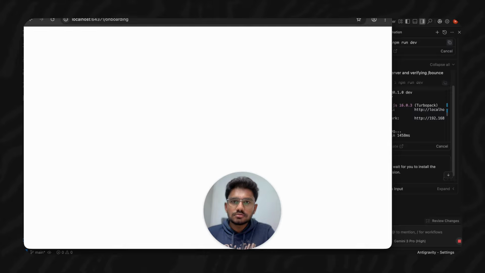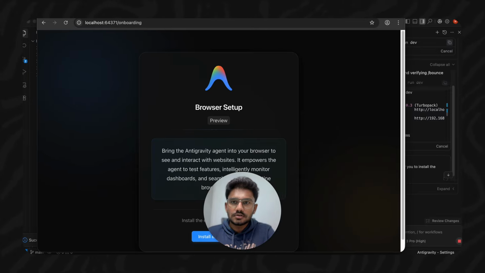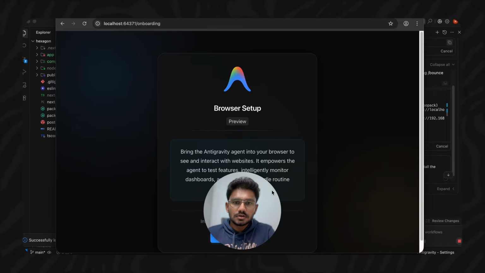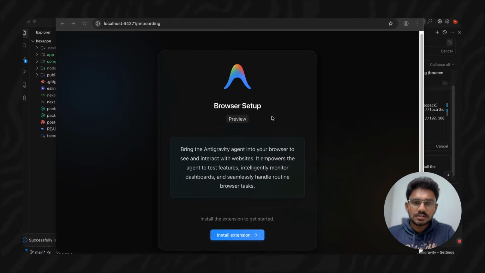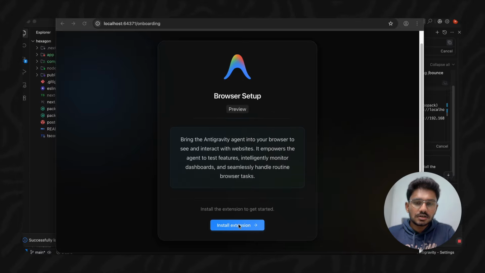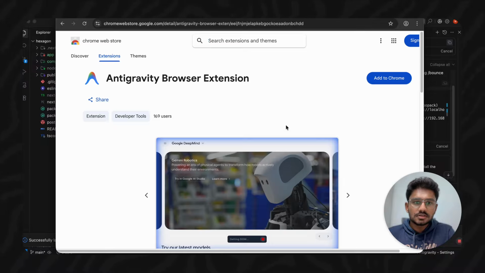I'll just try to center this perfectly for the recording. Okay, so I'll just move my video. As you can see, it's now asking me to install the extension, so I'll click on install extension. It's now taking me to the Chrome Web Store. I'll click on add to Chrome and add the extension.